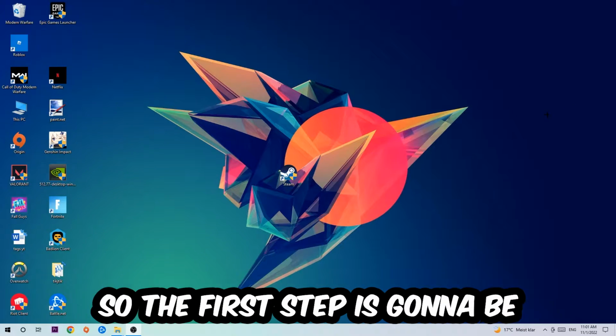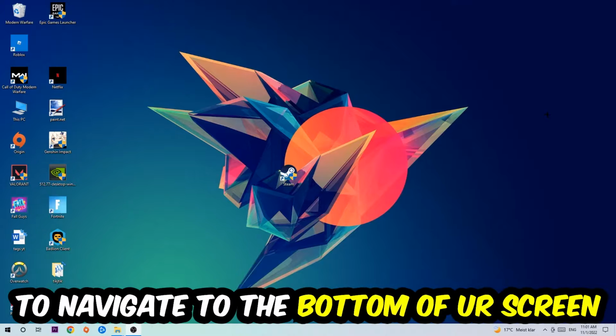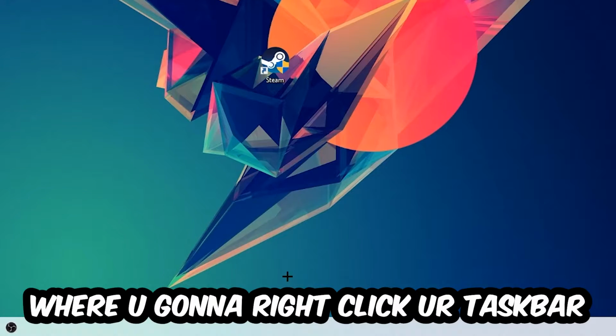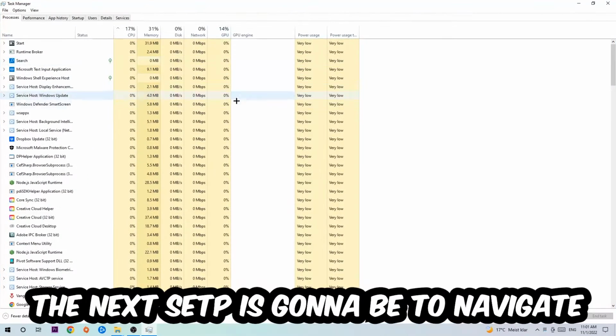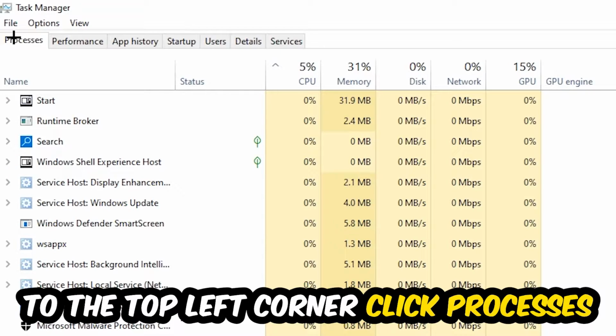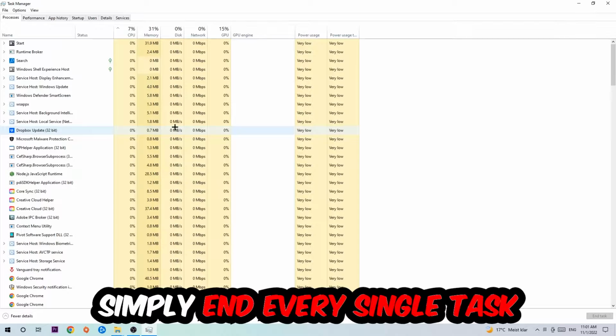So the first step I would recommend doing for everybody is gonna be to navigate to the very bottom of your screen, where you're gonna right click your taskbar and open up your task manager. The next step is gonna be to navigate to the top left corner of your screen, click onto processes, and once you click processes, I want you to simply end every single task which is currently running and has nothing to do with Windows, obviously.